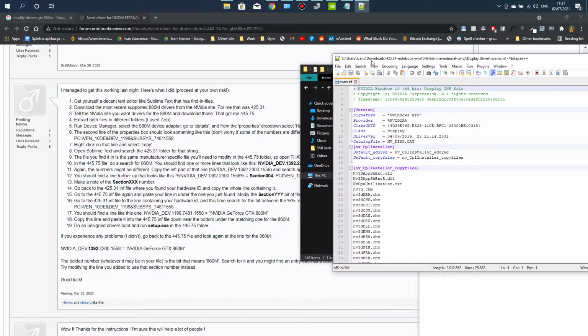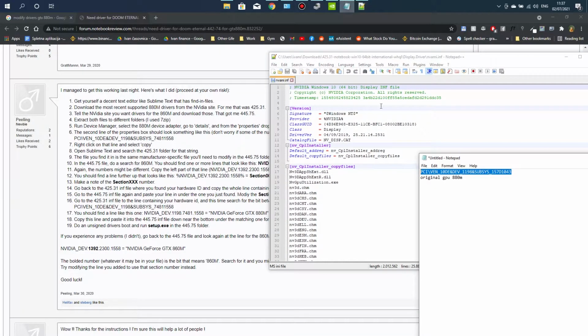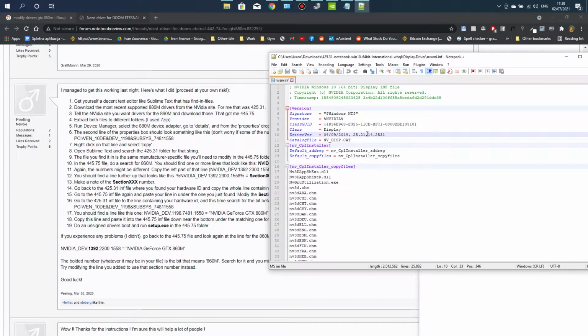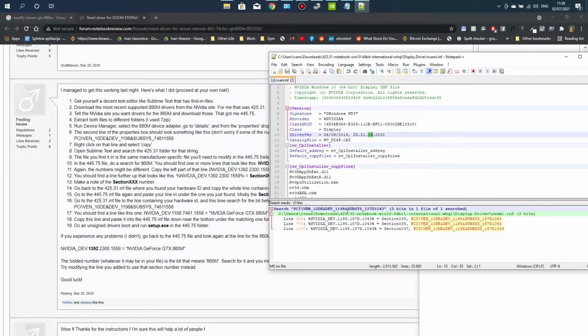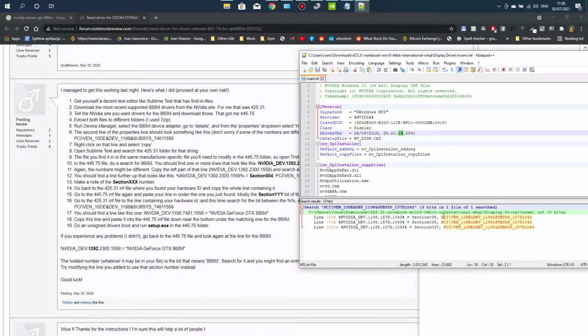What you want to do next is, with the thing you copied, press Ctrl F again, click Find What, and then click Find All in Current Document. We get the same results, but we are in this file now. We're not going to search the whole folder again. Now that we are here, we have three lines, and they all point to the same thing. I'm not going to explain what they do, because we don't care about that. We just want this to work.